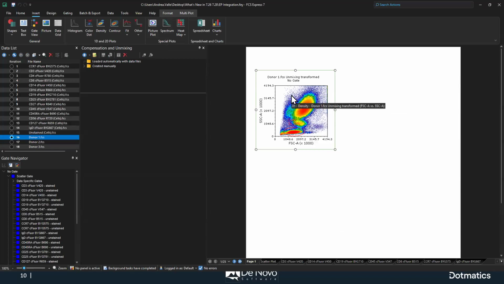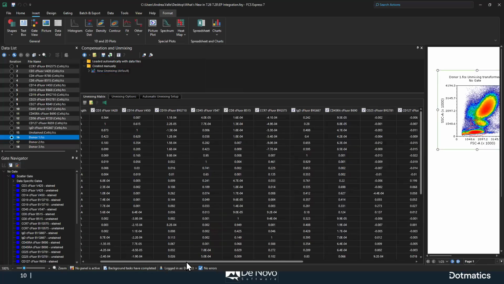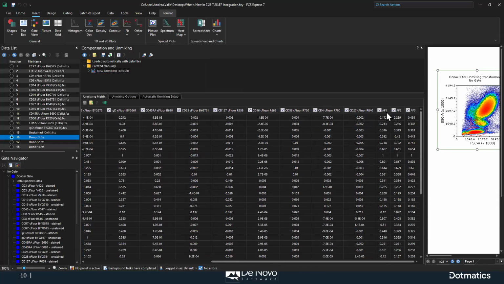But in this case, again, I created an unmixing matrix. This is a 14 color. You can see here the unmixing matrix, 14 endmembers, plus in this case, just as an example, I measured also 3 autofluorescences. You see, I call them AF1, AF2, AF3 very, very generally.